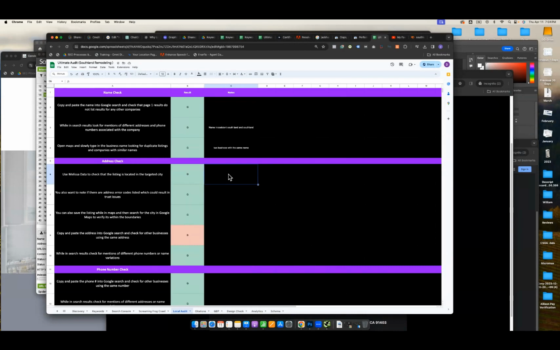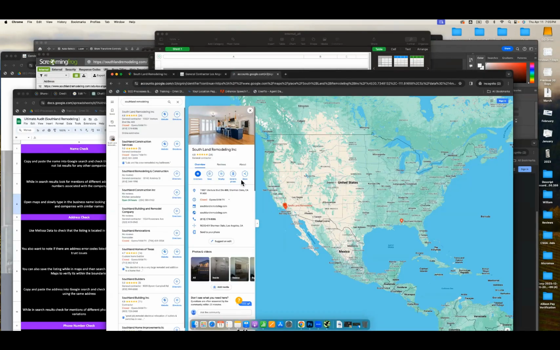Going on. All right. So there's other ways of doing the search. I think Google Maps is the easiest way, but you can also save the listing while in Maps and then search for the city in Google. So let me show you how that goes. So let's save the city in Google Maps. Where's my Google Maps? Save it.